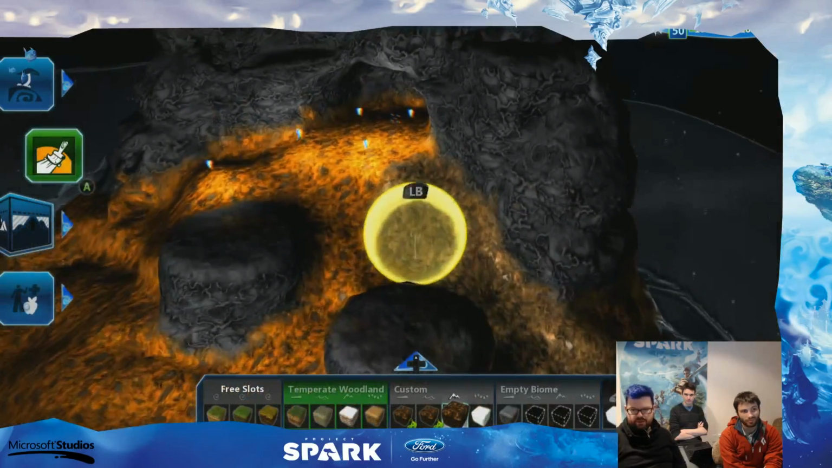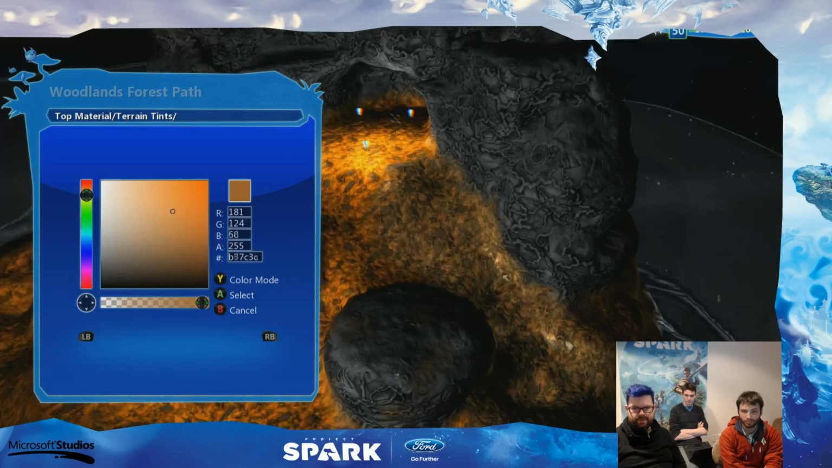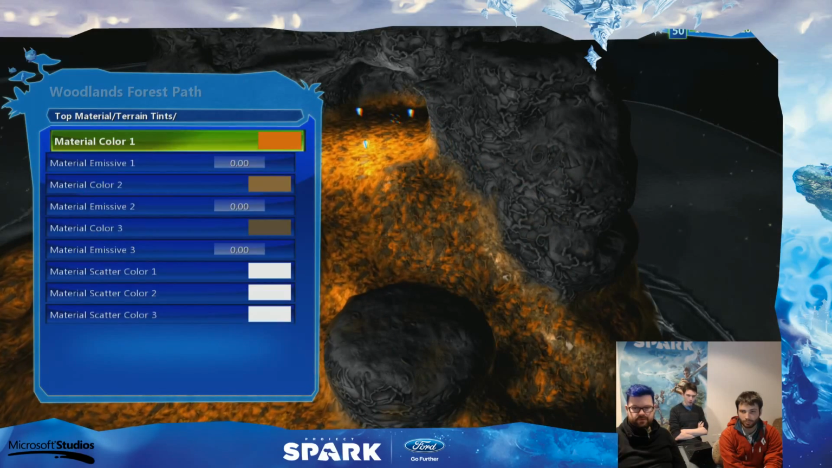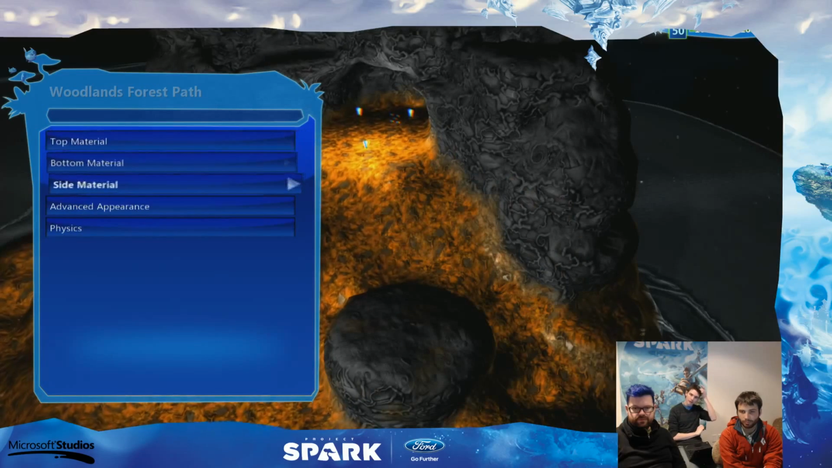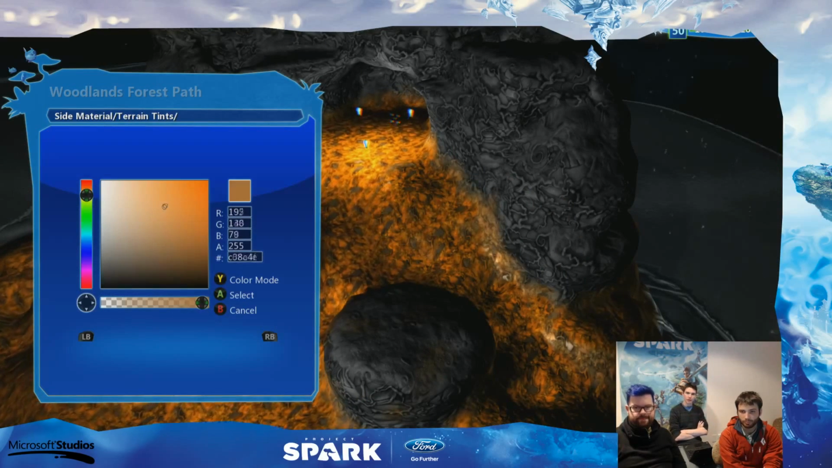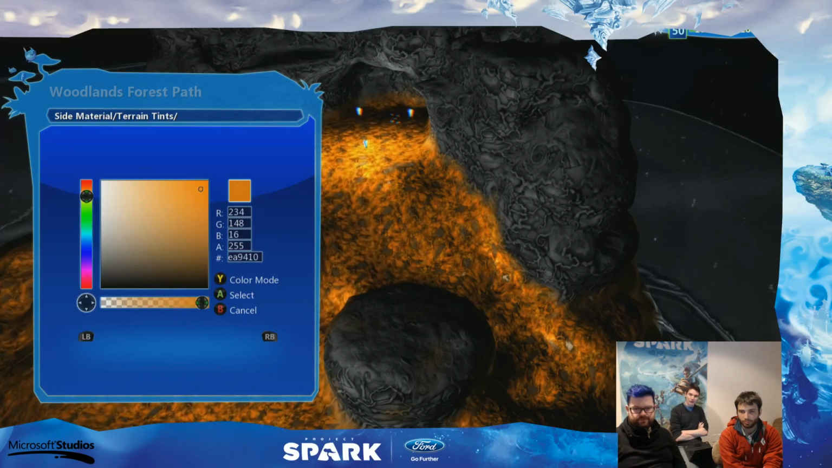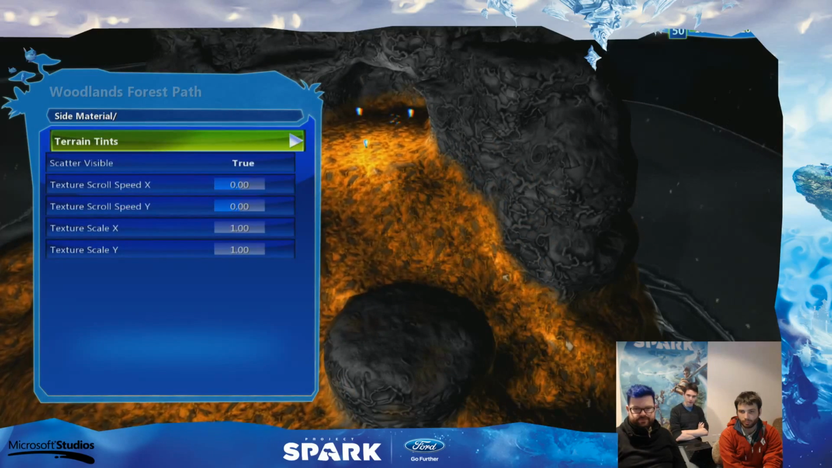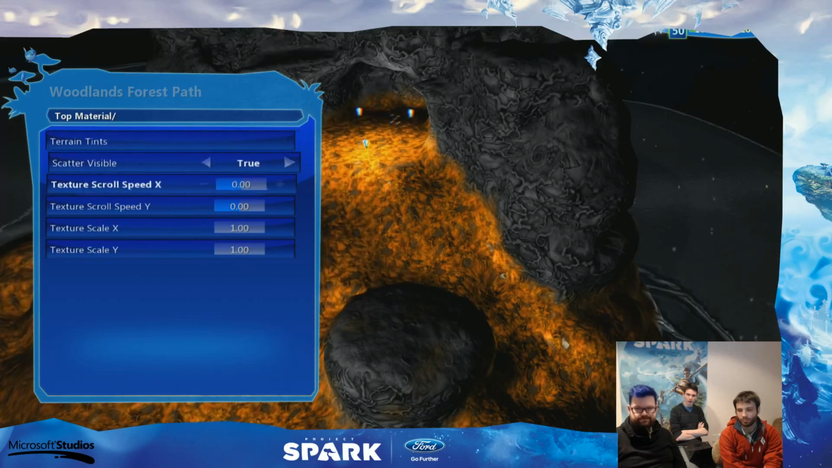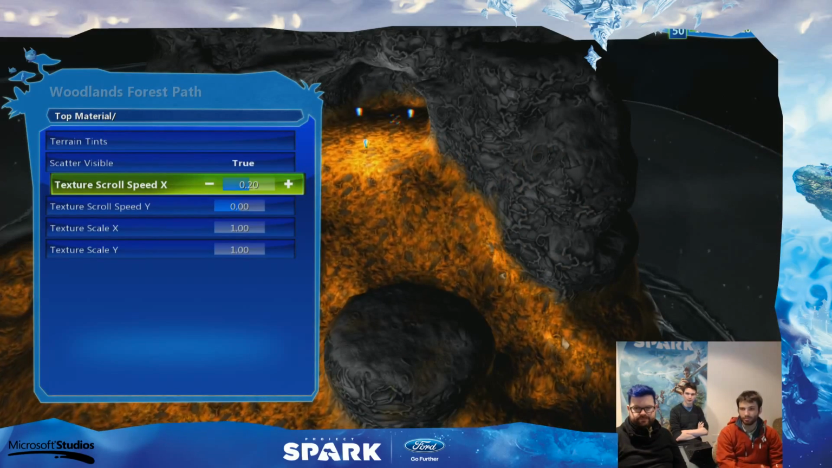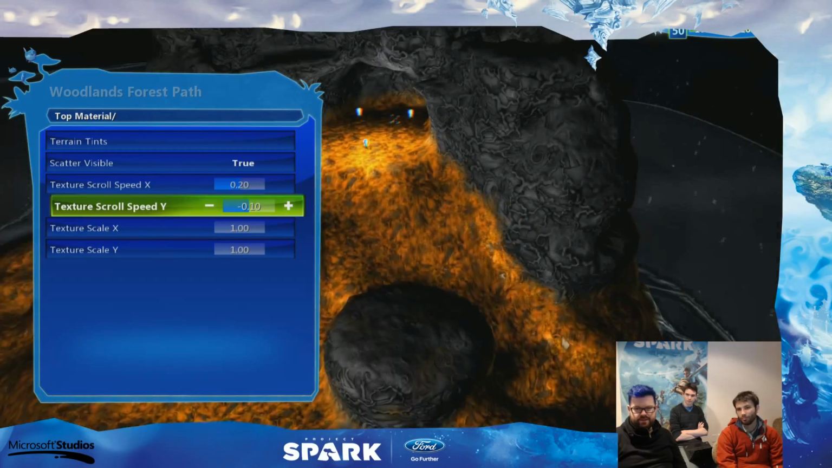Over here, let me go into the parameters. Top material. Yeah, so the only thing you won't be able to change in code with this pack is the scatter of your terrains. And that's because that would half the time crash your games, because changing color of scattering is very intensive. So that's the only thing we don't allow you to change through code. Everything else you can change through code from this pack. So something like that.